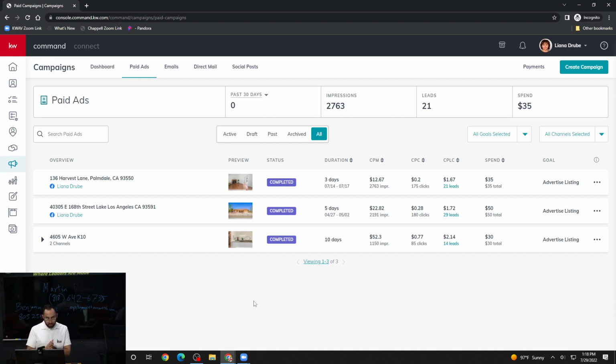This is Leanna's Command account, and we can see here that she's run just a few. You can see such as the status. These have already run and completed. The duration of these ads, so she's done different durations here. And then you'll also see your cost per click, so how many times the ads were clicked, and based off of the budget that was set, what that cost boils down to.